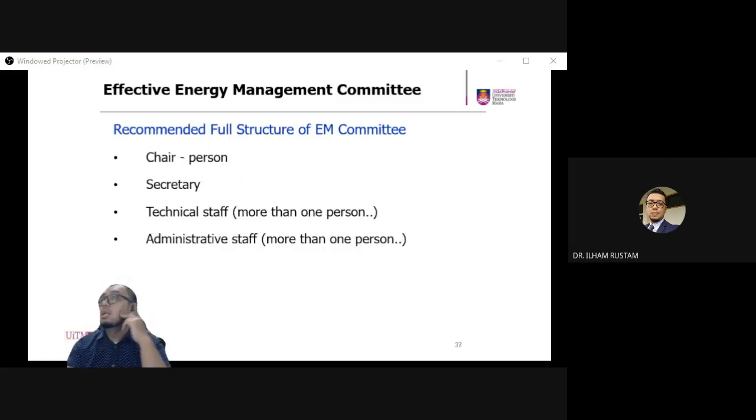Okay, and then the recommended full structure of a committee. It should have a chairperson, a secretary, technical staff, and administrative staff. So in this four-level structure, typically the energy manager will be the secretary.